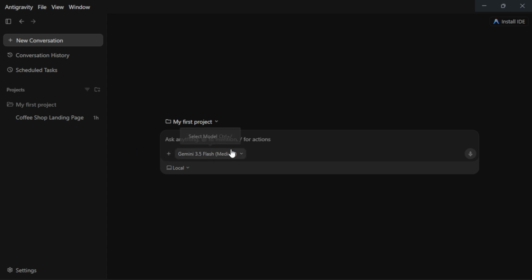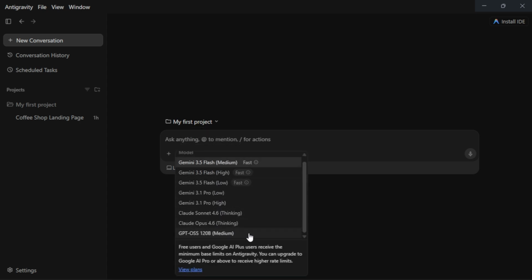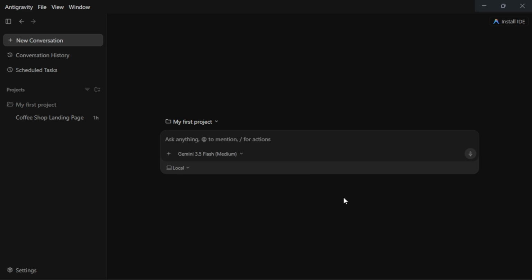The project is where your work lives. The chat is where you tell Google Antigravity what you want. The results are where you check what it created. So the basic flow is simple. You create or open a project, you type what you want, Google Antigravity makes a plan, you review the plan, then you let it work.